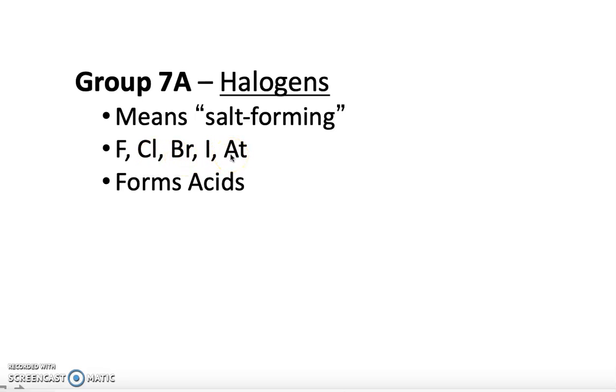Straight down group 7A. They form acids. Acids are a huge part of chemistry. Without acids and bases, there'd be no chemistry. So they're like my favorite to use. There's a lot of experiments in Chem 2 that you get to work with acids.